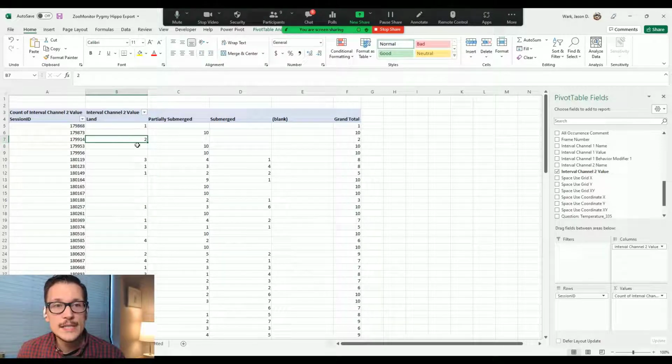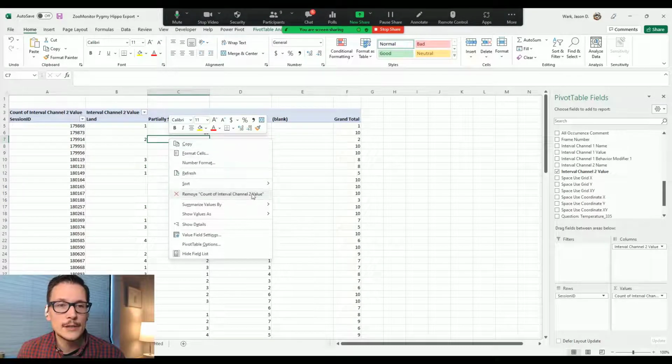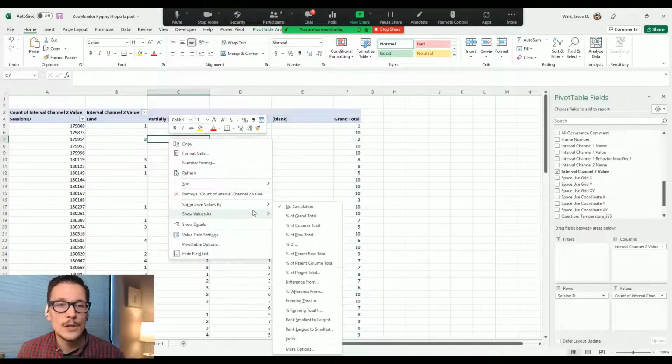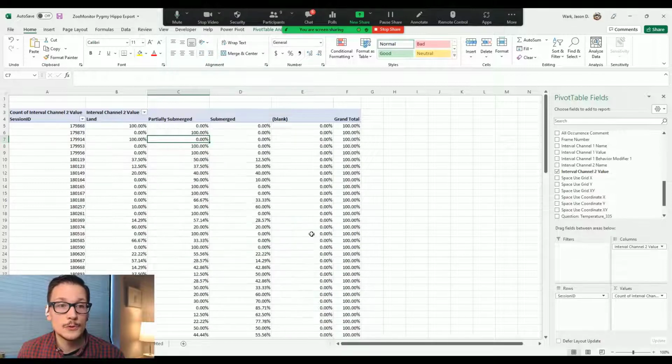A very easy way, if you're ever trying to calculate the percent of these values out of your grand total, is to right click, go to show value as, and then choose percent of row total. Doing that, all of a sudden I have those percentages: the percent of the visible intervals that was recorded for each of these behaviors.